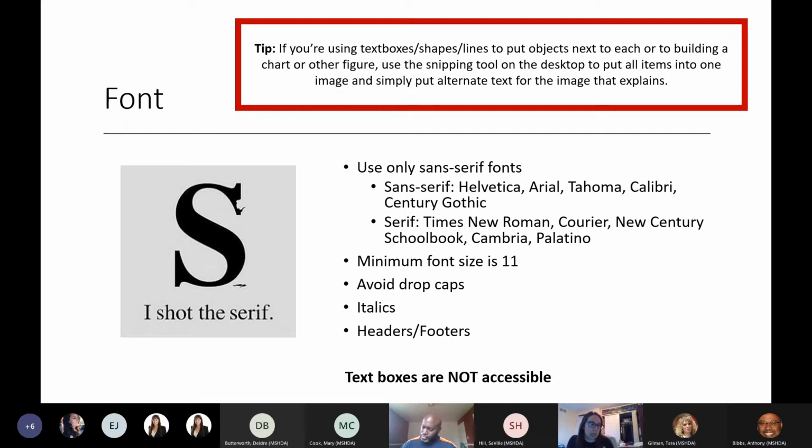Drop caps, if you're not familiar with what these are, when you open a book for the first time and there's that one really big letter, the very first letter of the book is big and it lines up with 6 or 8 lines, that's a drop cap. Drop caps are not accessible because a screen reader doesn't know where in the order of reading that letter falls. Because it sits next to several words, it doesn't know which it's attached to.